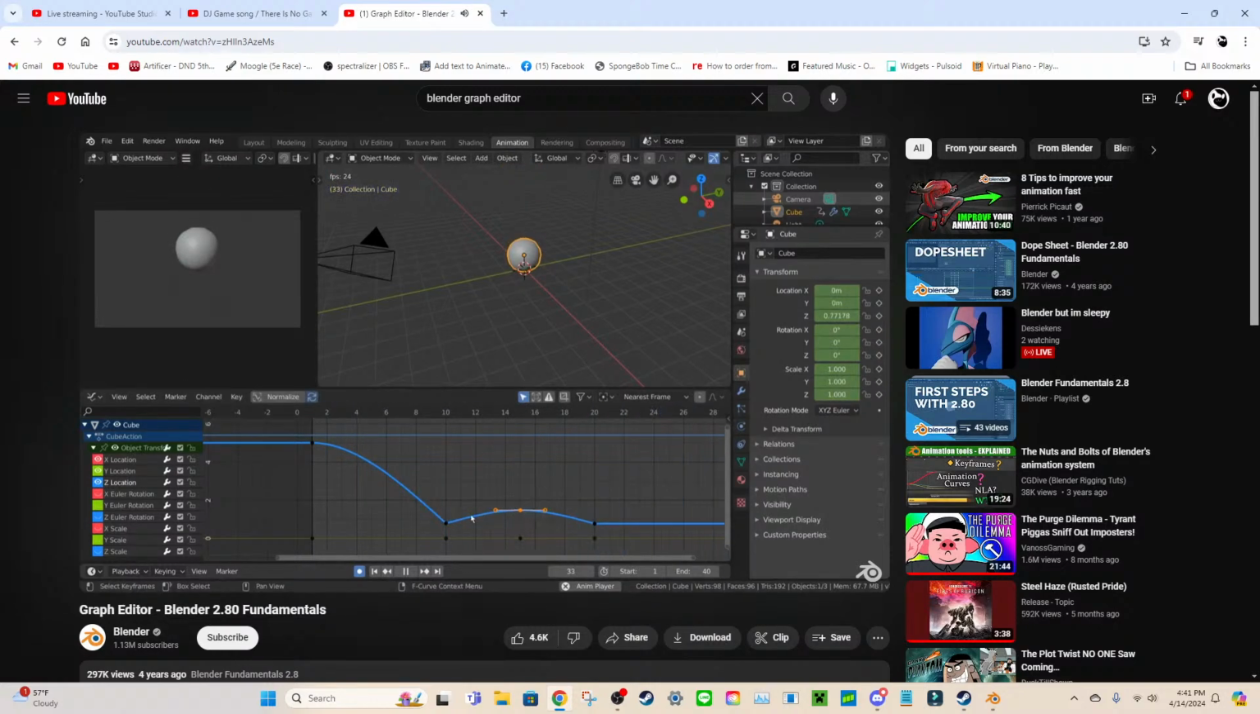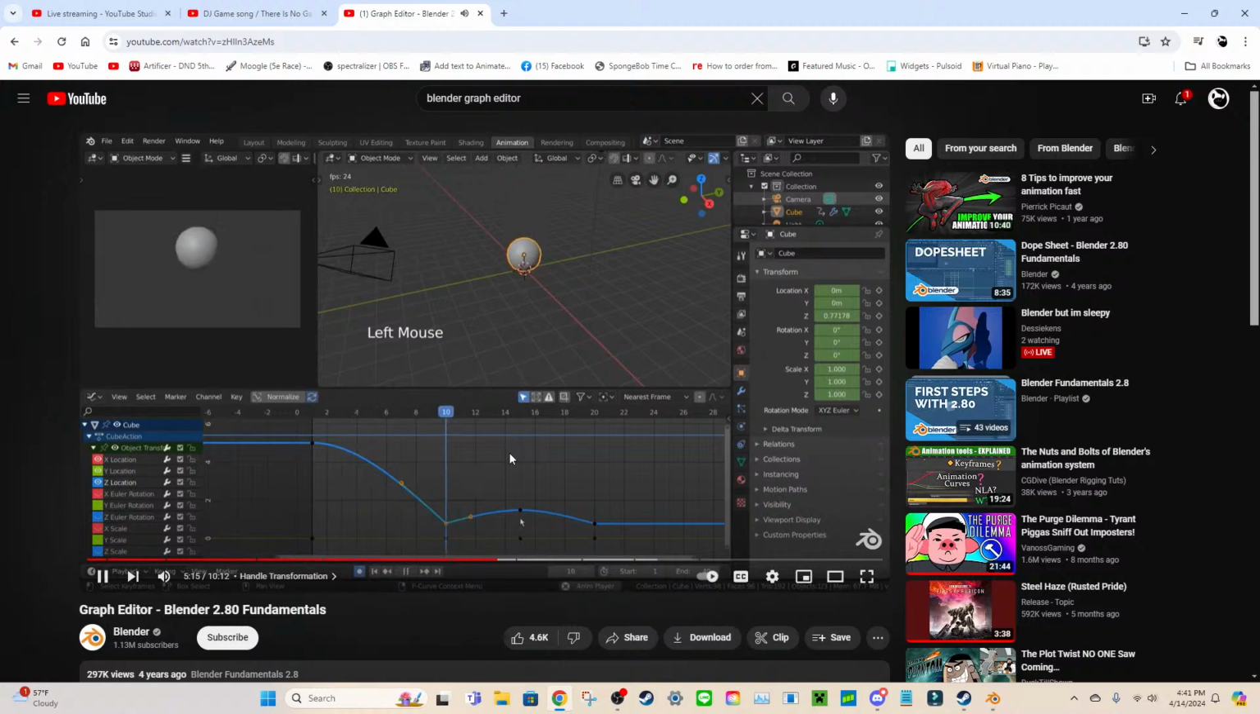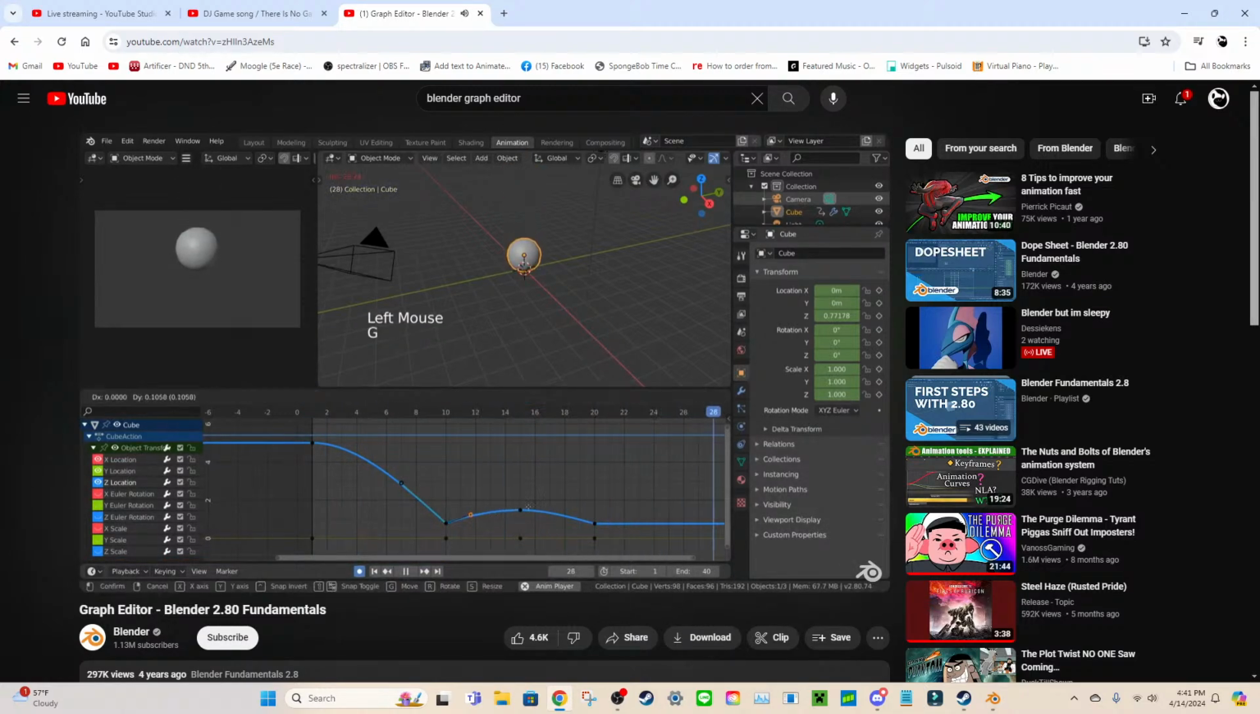However, handle transformation differs depending on what handle type we use. For example, the vector handle types we have at the extreme low poses of our ball can be edited individually on each side. It also cannot be rotated, as vector handle types must point to the previous keyframe.